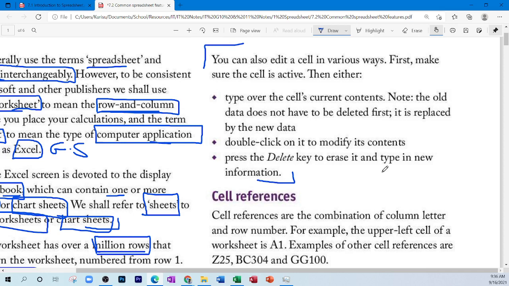You can also edit a cell in various ways. First, make sure the cell is active. Then either 1. Type over the cell's current contents. Note, the old data does not have to be deleted first. It is replaced by the new data. 2. Double click on it to modify its content. 3. Press the delete key to erase it and type in new information.